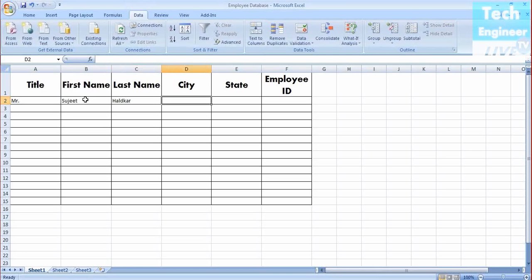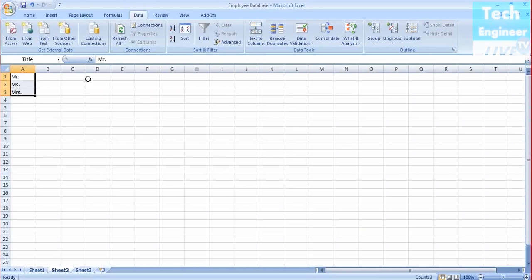Now city. Again I may require a drop-down list, so better I go with city as well. In city, let me say it's Indore, Jaipur, Gurugram. So these are the three items I made in the list.